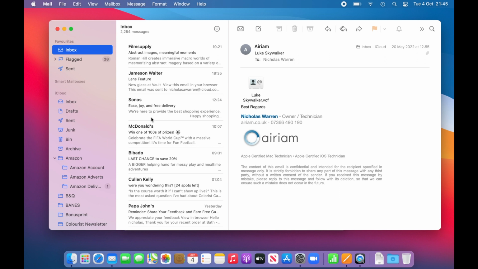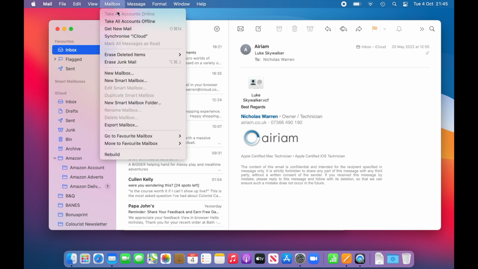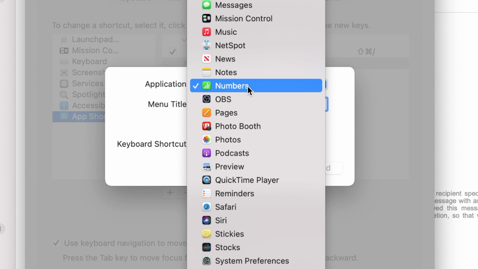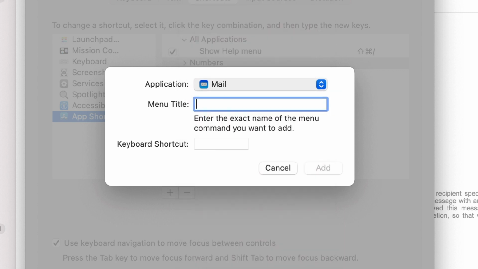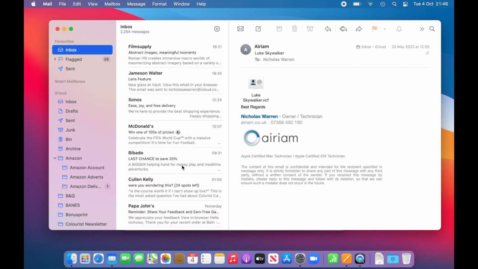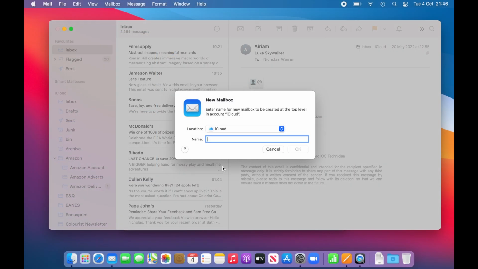The command we want is found under the Mailbox menu, New Mailbox. When it comes to creating the shortcut, we have to remember to type the command exactly as it is found in the menu. In this case, we need to remember to add the ellipsis. And we will assign the shortcut Shift, Option, Command and M for Mailbox. Now, whenever we wish to create a new mailbox, we can use our shortcut and the New Mailbox dialog will appear.